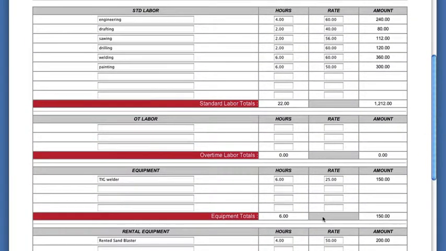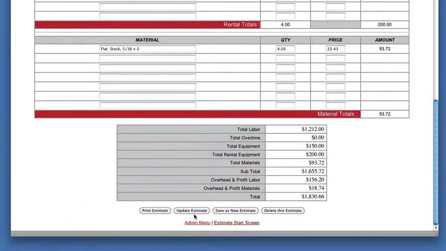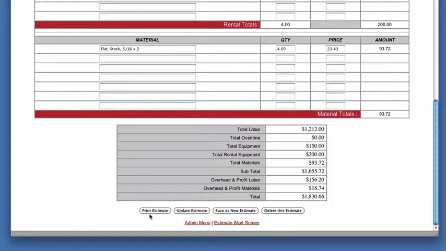So this gives you the ability to change this. You can add line items here and extend this, and you make your changes, and you come down here and you hit update estimate, and that'll be reflected in there. Now at this point you've got a real accurate picture of what you're going to go forward with to your client. So what you do here is you hit print estimate, and I'll show you what that looks like.